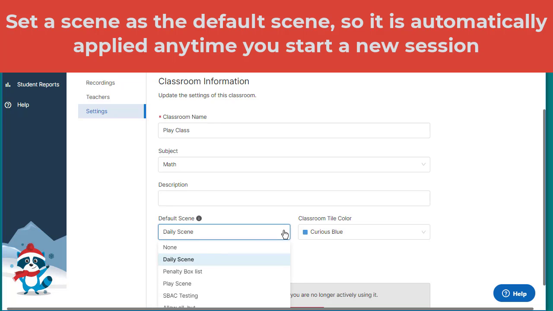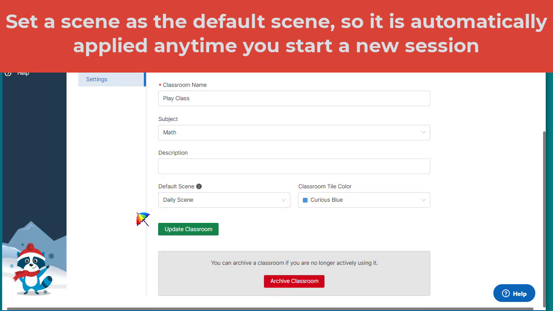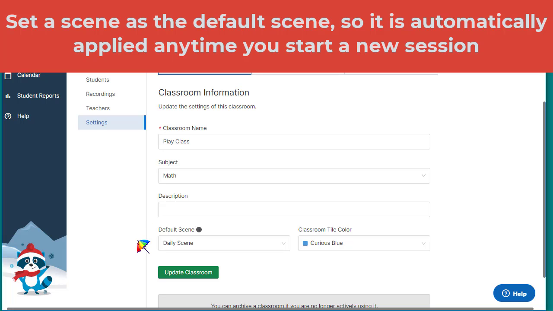Then I just click on the drop down arrow and I see a list of all my scenes. I can also create one right from here. And I'm going to choose that I want the daily scene to automatically start every single time I start any GoGuardian session. Make sure you choose Update Classroom as well.